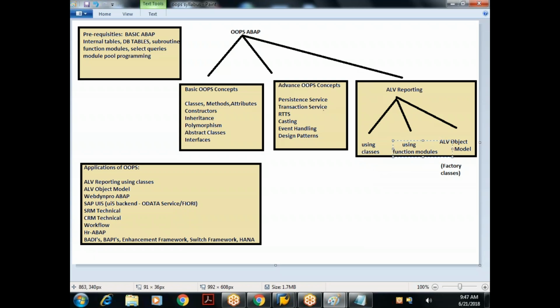When the requirement is given to us, the developer has to decide whether to go for classes or function models. But there are still many developers who are using function models. I can say we should never use function models. We should always go for ALV reporting using classes only, or the ALV object model, because performance wise methods are faster than function models. How it is faster, I'll explain now.